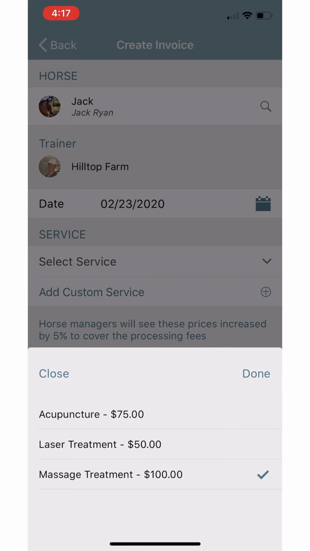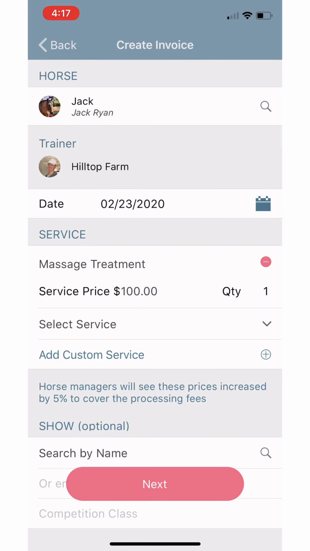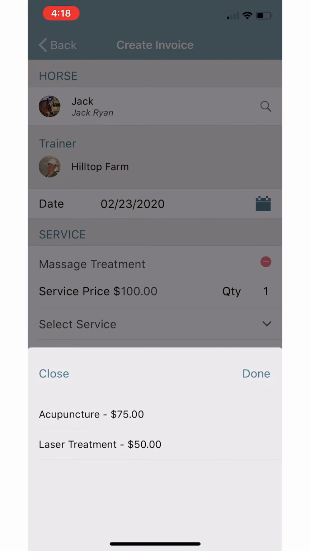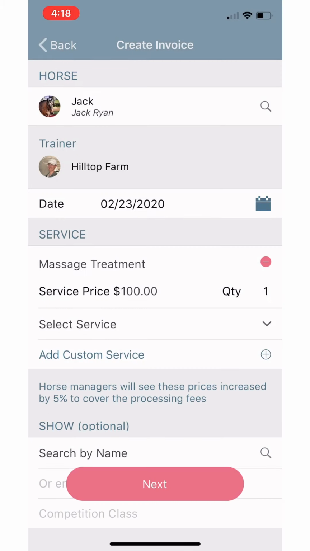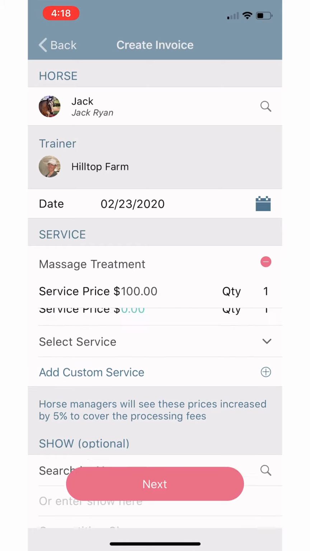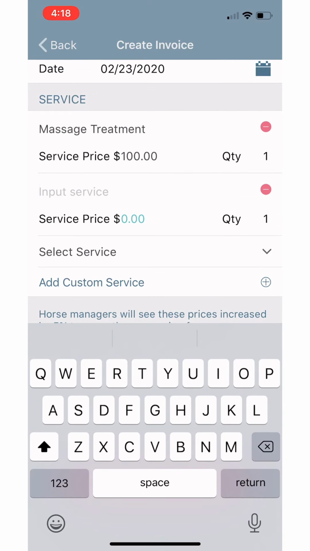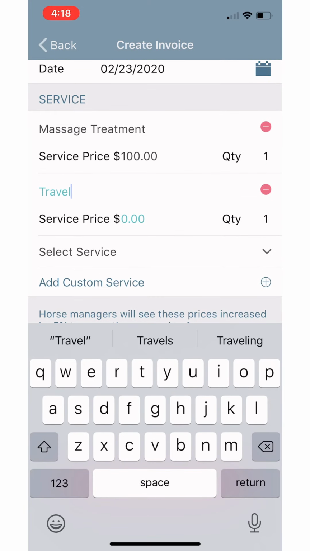So if you tap on Massage Treatment and you tap Done, you can change the quantity of that treatment, or you can select another one. So let's say if we were to do another one, it'll bring up the other options from your services rate, but we're just going to have massage treatment today. If you need to add a custom service for a service that's not on your profile, you can add that here. That will allow you to say you had some travel expenses related to this horse.